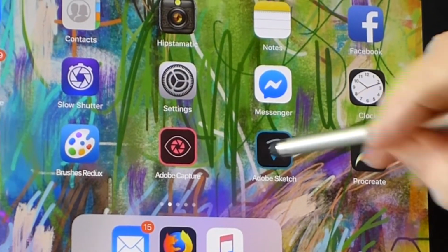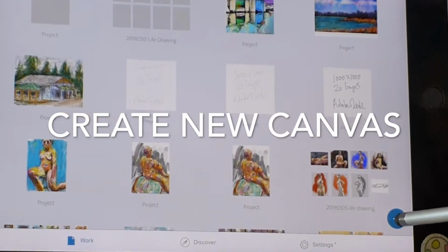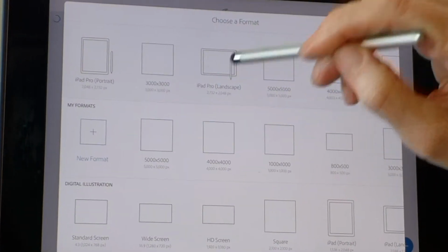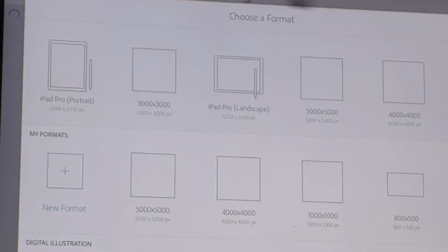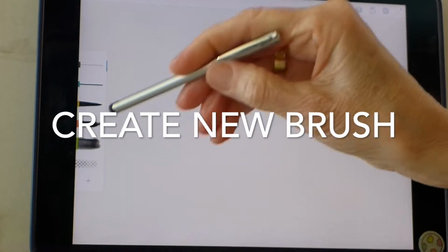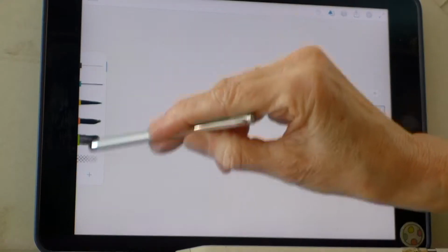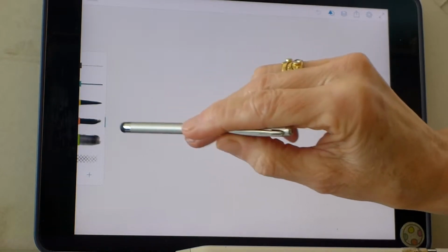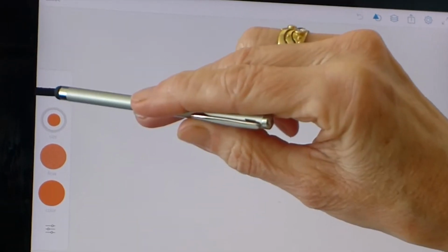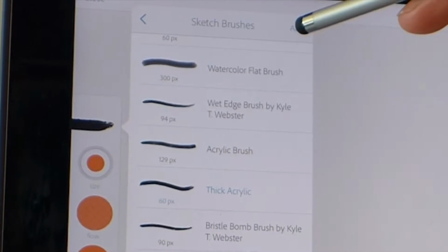Let's open the app. Let's start with a new canvas. New canvas. Let's use this format because it matches our screen here. So I'm going to select my brushes, which are over here on the left-hand side. Doesn't matter which one you pick because we're going to add a new one. So pick that one. I'm going to add a new brush.